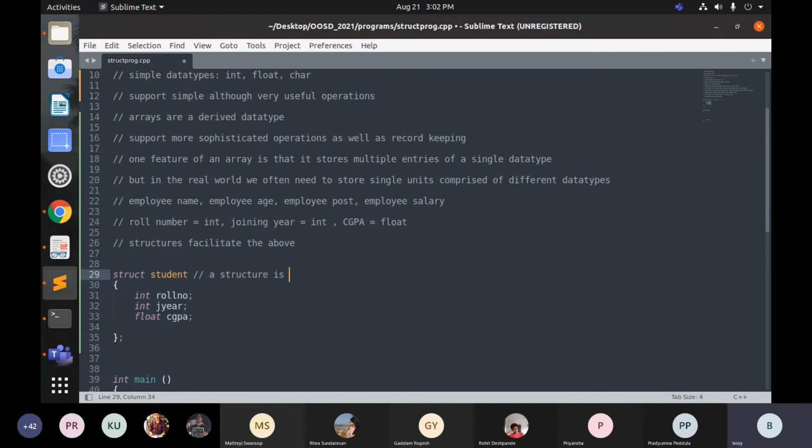Structure is defined. Okay. And now, I'm not saying that there's some student called Amit or any roll number. Some student with roll number 2139, who joined in 2021 and whose CGPA in the first semester is maybe something like 9.5. I'm not saying that.